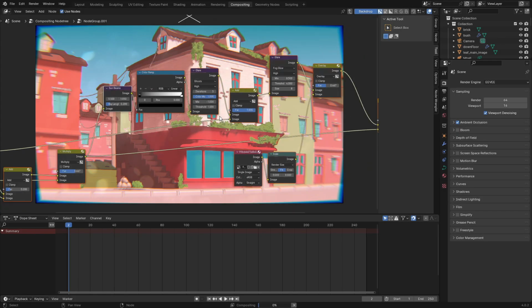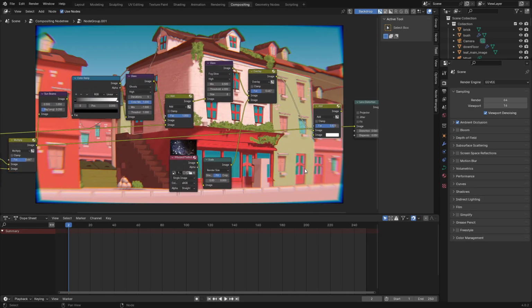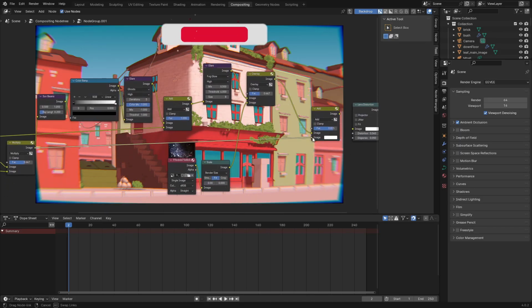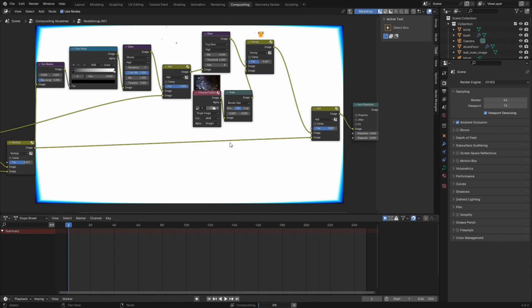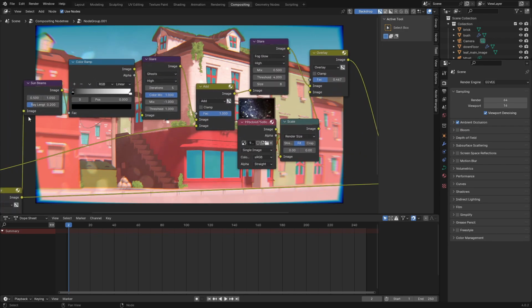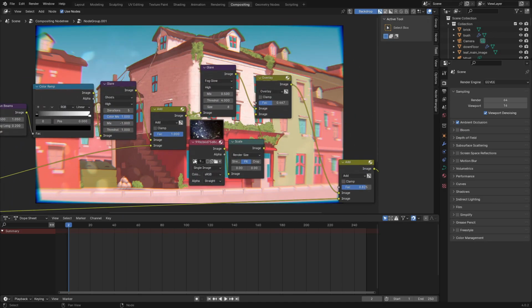Here are all the nodes I used. For the lens dirt, it's just an image of lens dirt multiplied with the glare node. You can watch the full process of how this compositing works in the Boards in Rome channel. He showed many types of toon-shaded composition and how it's done.